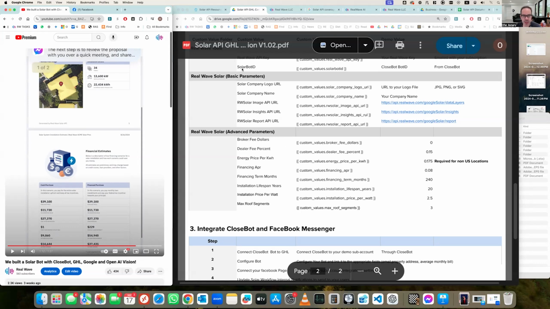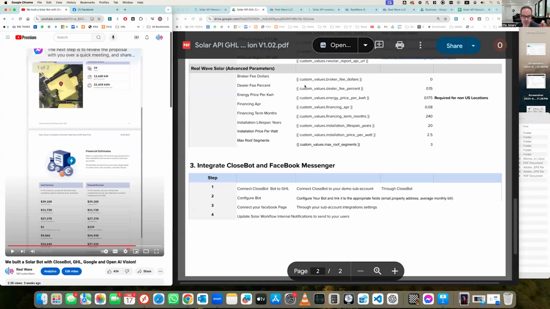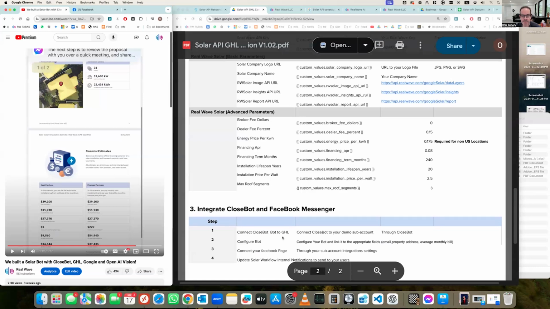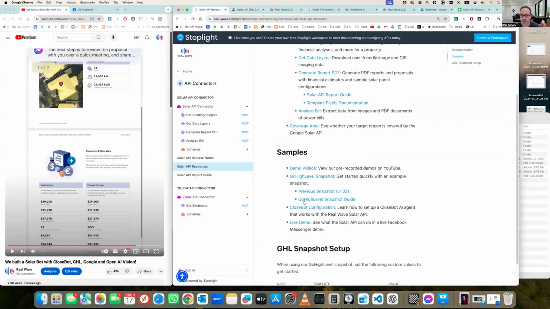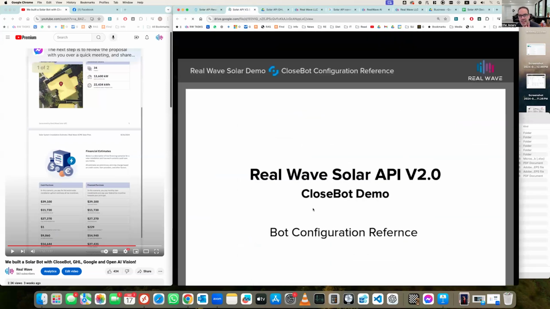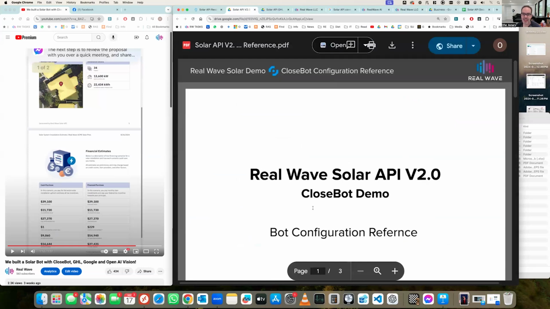So installing the snapshot is the first step, configuring the custom values, making sure that all of them are here. And the next step is to actually build the CloseBot side. Let's take a quick look at CloseBot. So we have the CloseBot configuration guide here, right below the Go High Level configuration. And when you click it, unfortunately, we can't just import a bot into CloseBot.